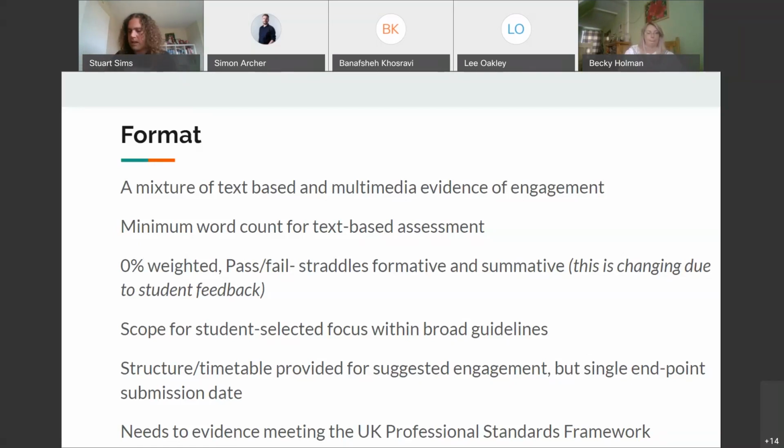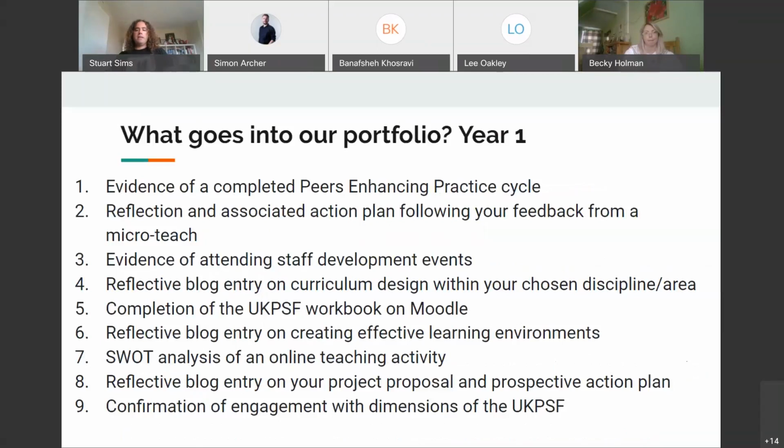I've already covered the UK PSF. So that's a very text-heavy slide. Catherine, it's the Mahara platform, which Becky will be showing you in about 2 or 3 minutes time. So we'll walk you through how we set up eFolios.